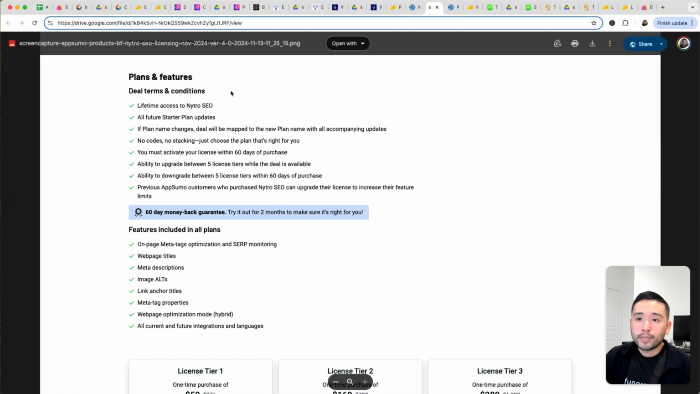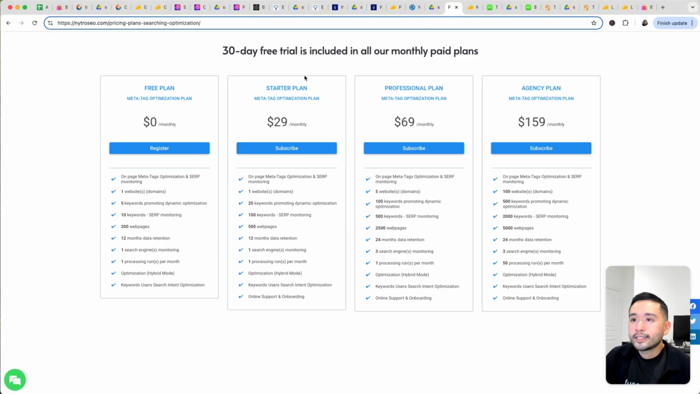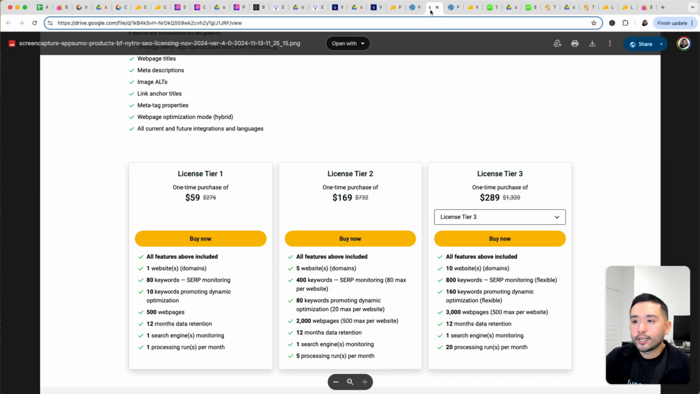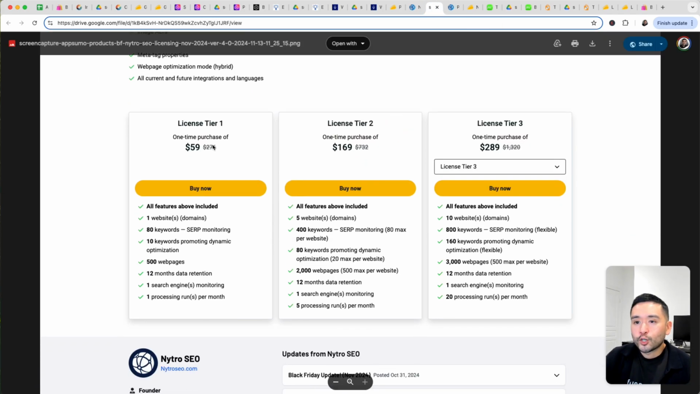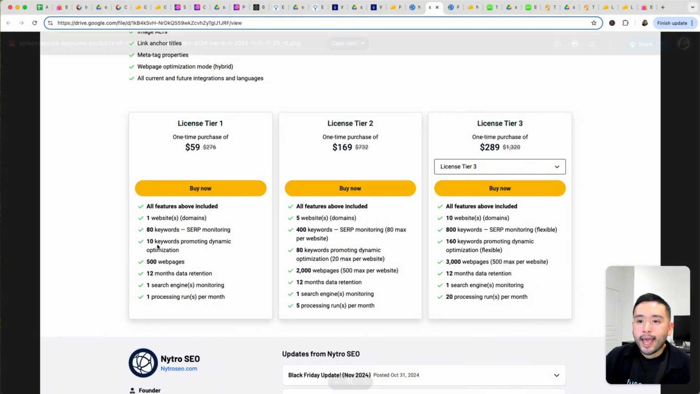Now, the AppSumo plans are all tied to future starter plan updates, and this is the starter plan on their website. It's $29 per month. Now, with the plan on their website, you can use it on 1 website and 20 keywords promoting dynamic optimization. Now, if we take a look at the tiers here, with tier 1, you could use it on 1 website and 10 keywords promoting dynamic optimization.